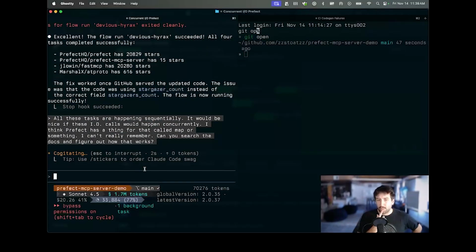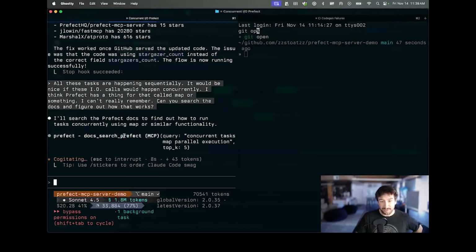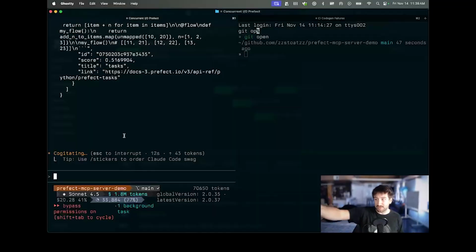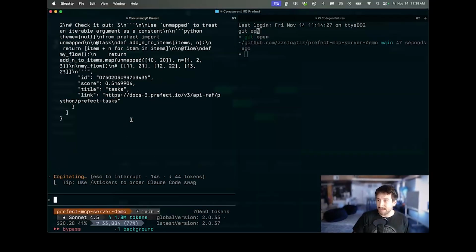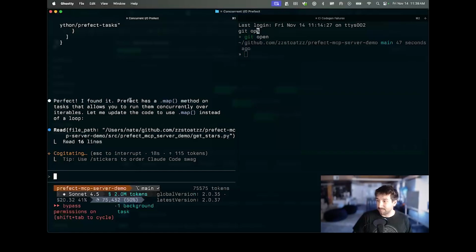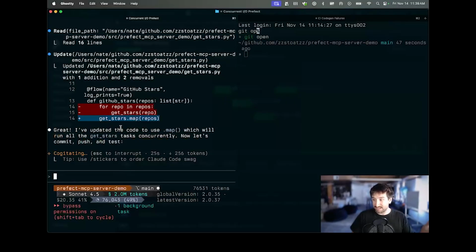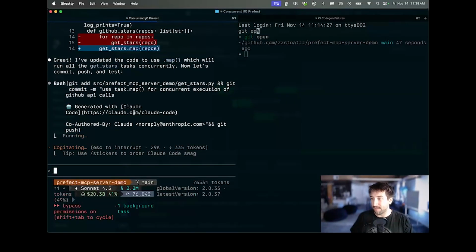Okay, so what should happen is that the MCP server has a Prefect docs MCP proxied through it. All that means is that the tools from the docs MCP are exposed also on this Prefect MCP server. And so it went through, it found our documentation. It says Prefect has a map method on tasks that allows you to run them concurrently. Imagine that. So it correctly replaced this for loop where you're calling each task sequentially with the .map method.